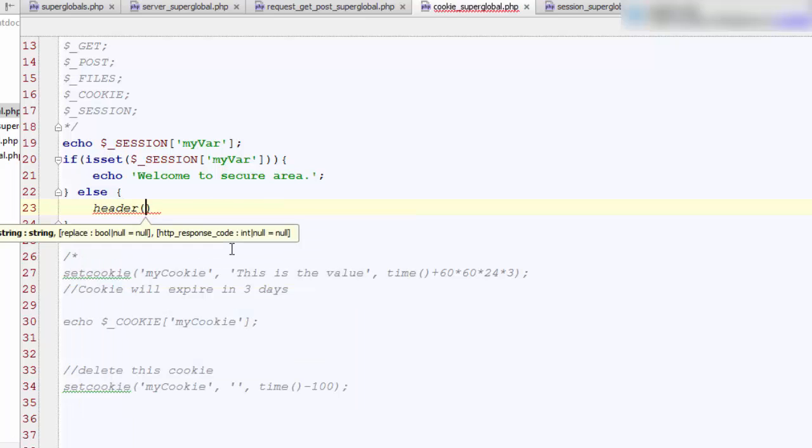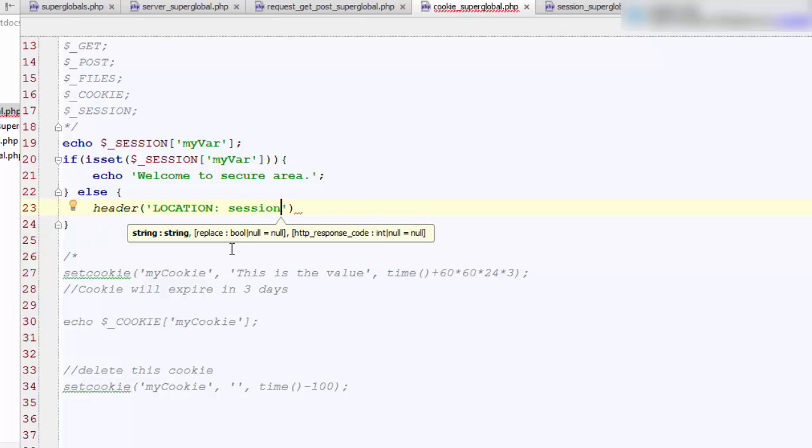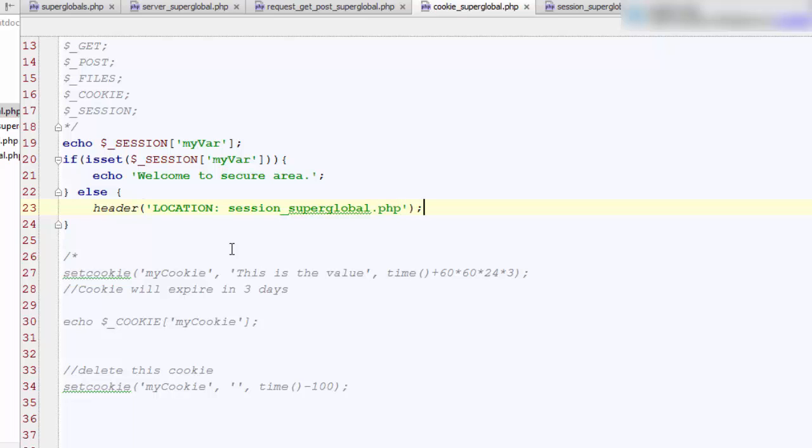Call the function header and then parentheses, and between parentheses start quotes, write the location keyword and a colon, and then tell the full path where you want to redirect users only if the else is executed, and that's it. That's the way we redirect users on the occasion they are not logged in. Let me elaborate everything once again.